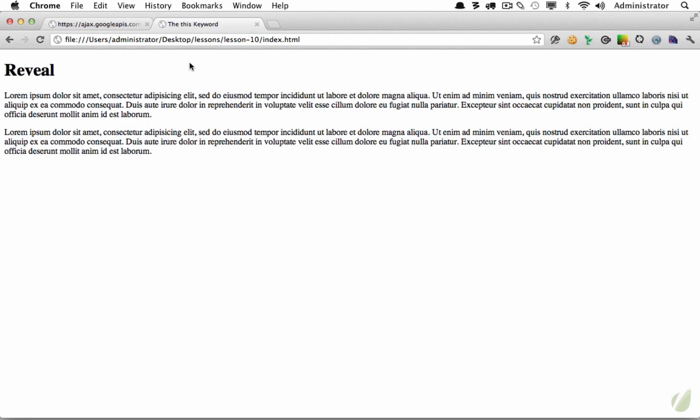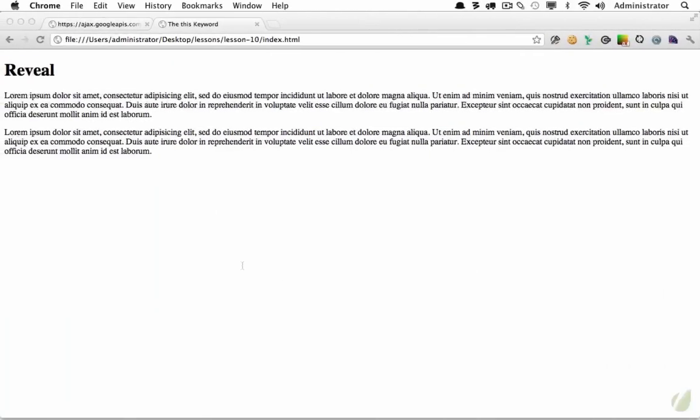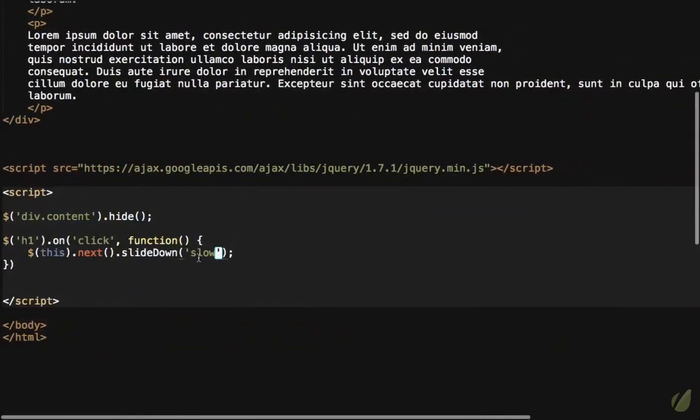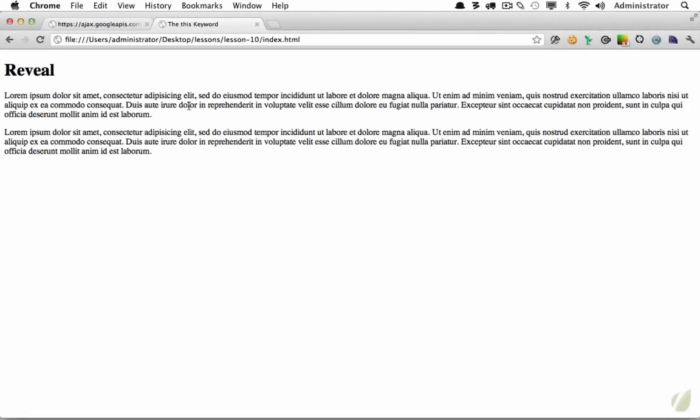But jQuery also offers some helper values. For instance, if I change this to slow, and we try it one more time, this time that's going to be revealed over the course of 600 milliseconds. And if we change that to fast, that's going to be up to 200 milliseconds. One more time, reveal. And now that took effect in 1/5 of a second.